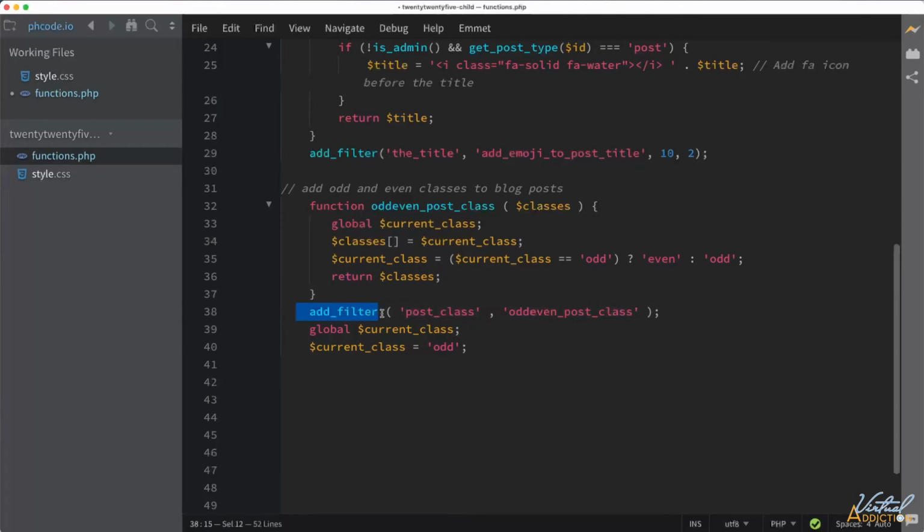And then we're using the add filter to hook the function into WordPress. What this is going to do is attach the odd even post class to the post class filter. The post class filter in WordPress is going to modify CSS classes that are assigned to every post. And down here at the bottom, we are declaring that global variable and initializing the current class to odd, meaning that the first post will get the class of odd.